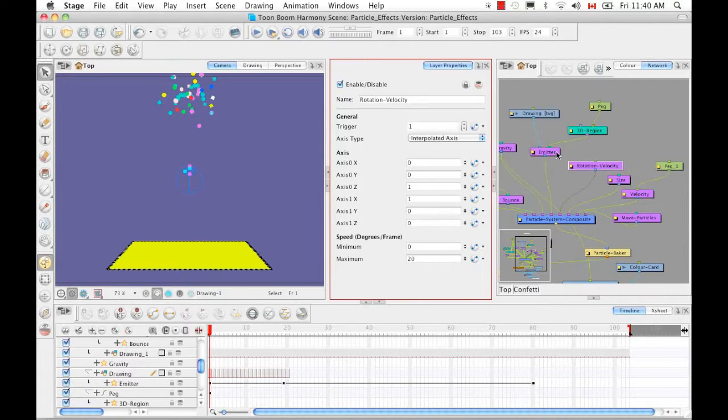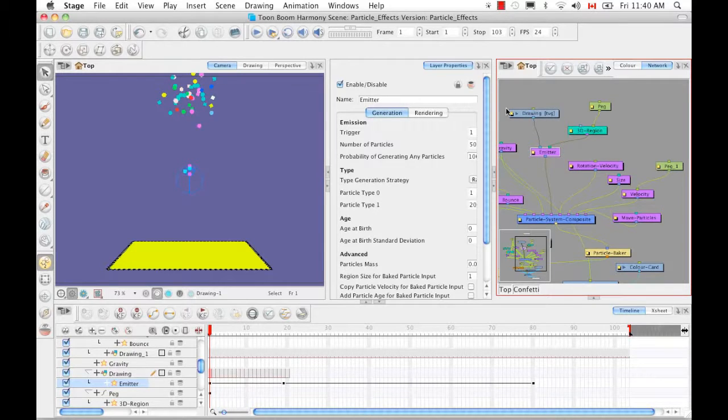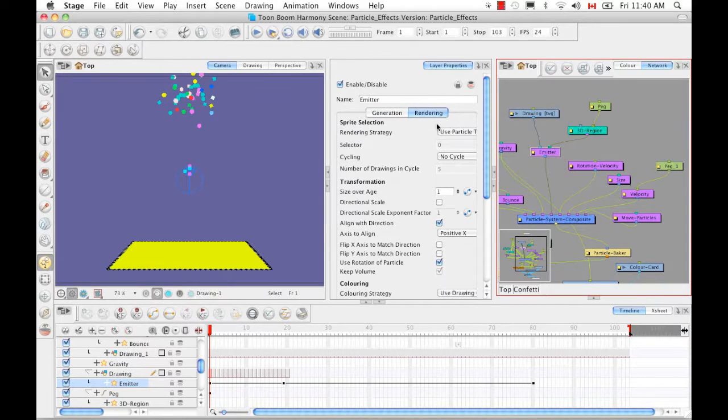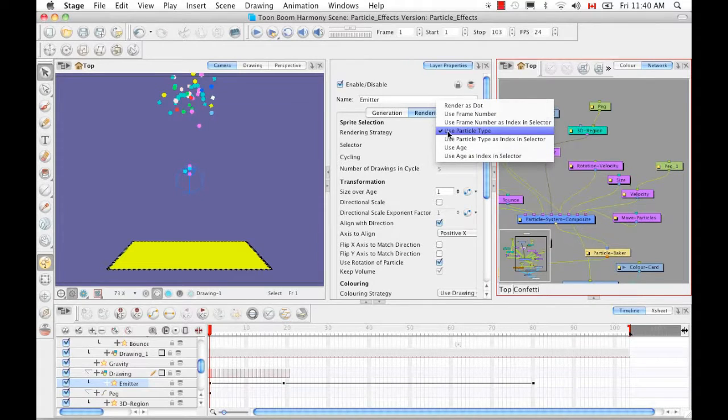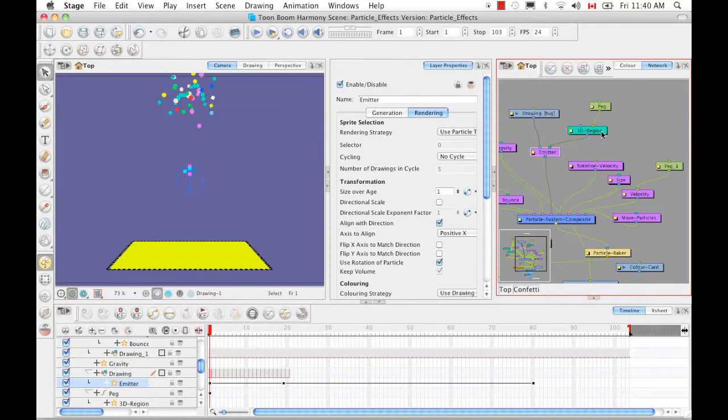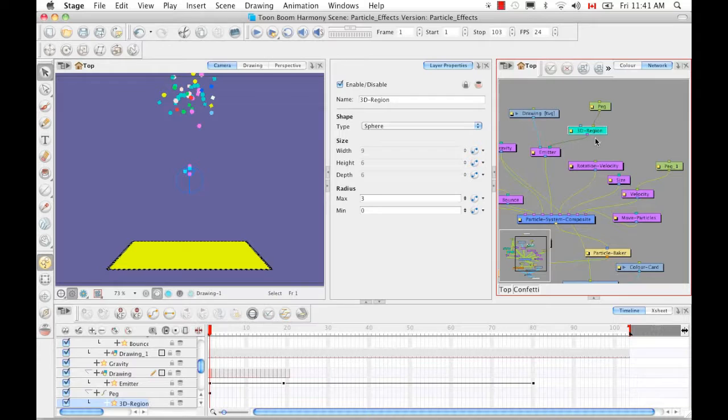So we already took a look at the emitter here. And once again, this time we actually have a drawing or a sprite that's attached to the left port of the emitter. And if we go to the rendering tab, we can see the rendering strategy is actually use particle type. We have a 3D region attached to it, which I don't think we did look at. We looked at planar region, but not 3D. So let's take a look at that. Once again, from the type option, you have several from the drop down: box, cylinder, cone, sphere, or an image, in which case you would have to plug an image into the left port of the 3D region.